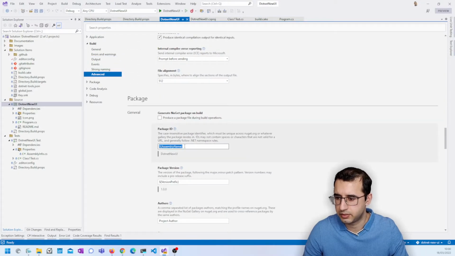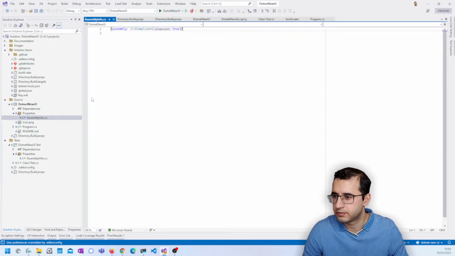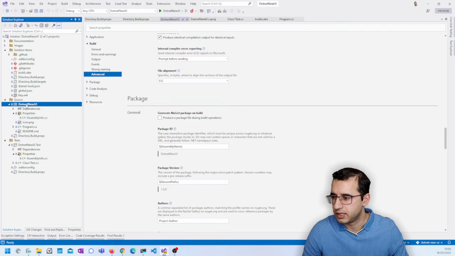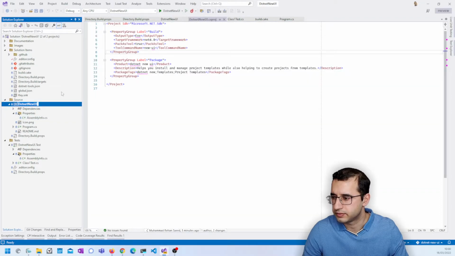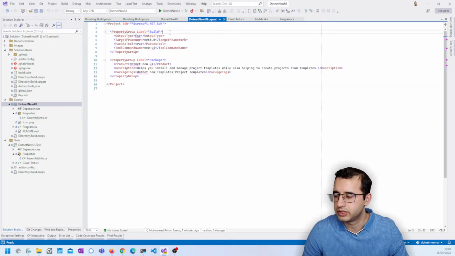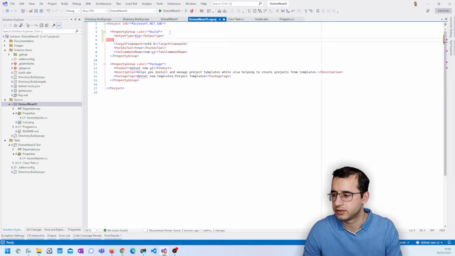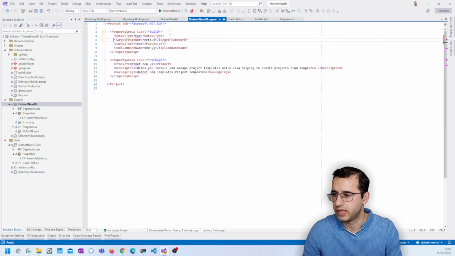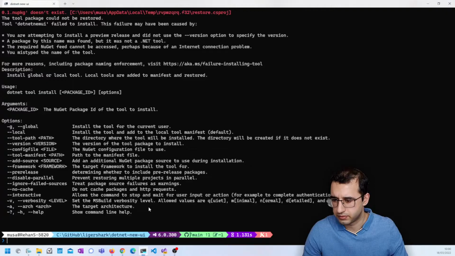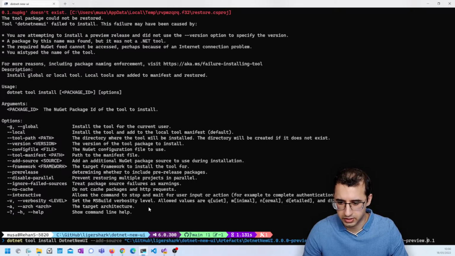We don't, there's the package ID, assembly name. So what is our assembly name? Our assembly name is .NET New UI. We can change this because we don't necessarily want the same assembly name as what we have. But now that that's confirmed, this should work though. .NET New UI.